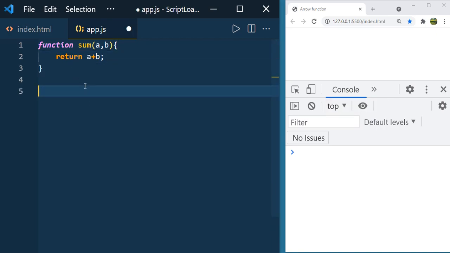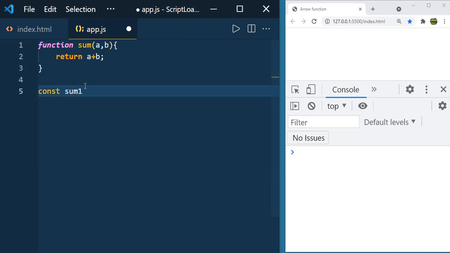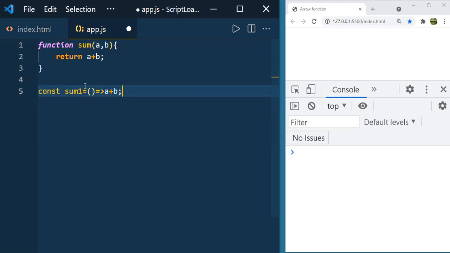So now let us define the same thing as an arrow function. So const sum1. I am using sum1 because we already have the function name sum. And here you take two parameters and you return a plus b. Right? So it should accept a, b. When you have more than one parameter, you have to enclose them in parentheses.